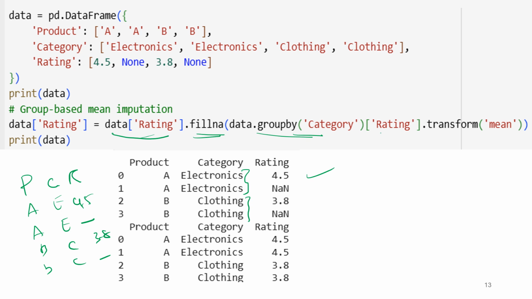So you take the rating column, and on the rating column you have to do the transformation. In the transformation, you're going to replace with the mean. So in this group, 4.5 and then this is NaN, so the mean value is 4.5, and 4.5 is imputed. And then in another group, 3.8 and this has no value, so 3.8 is the mean, and that has to be imputed. So this is how imputation is done.